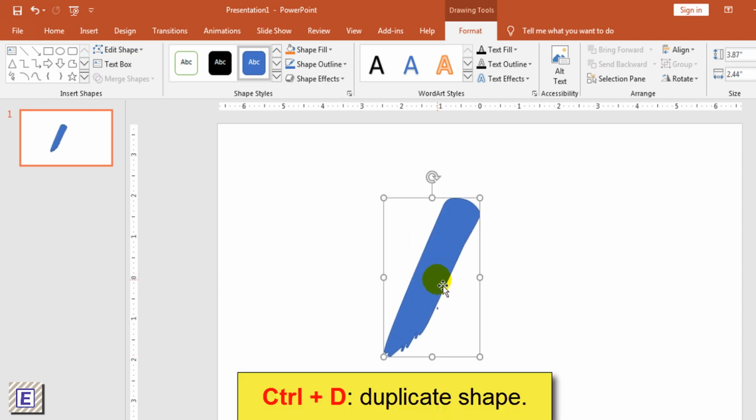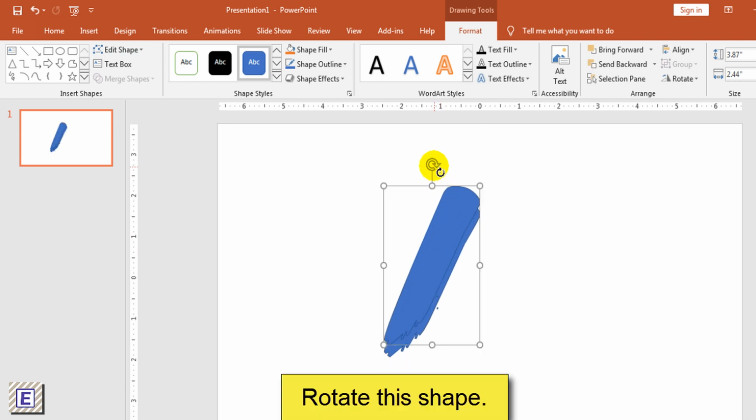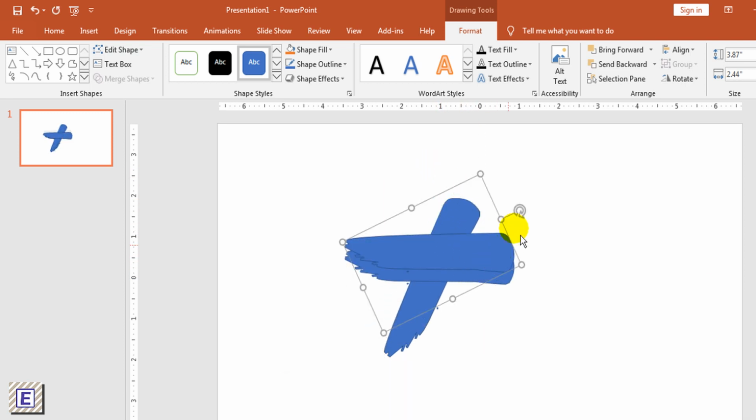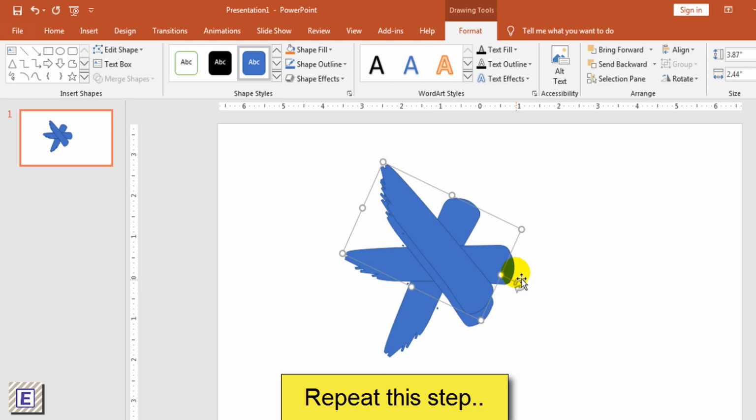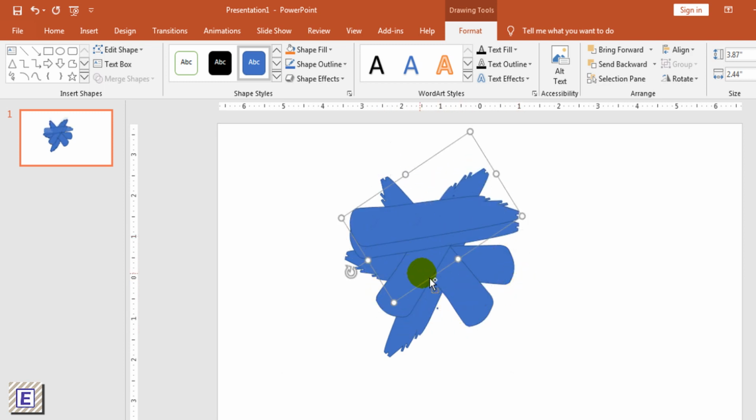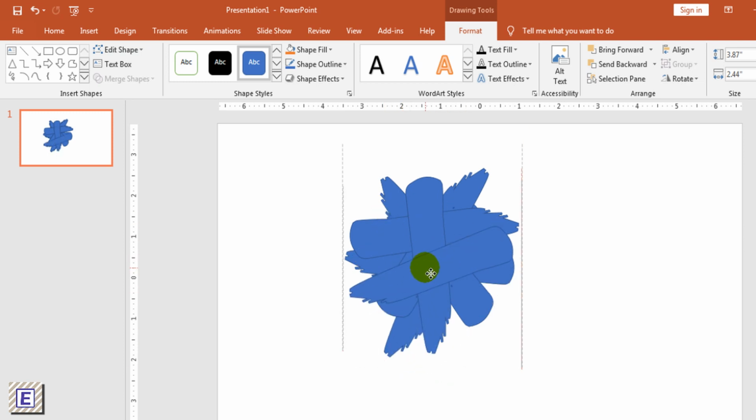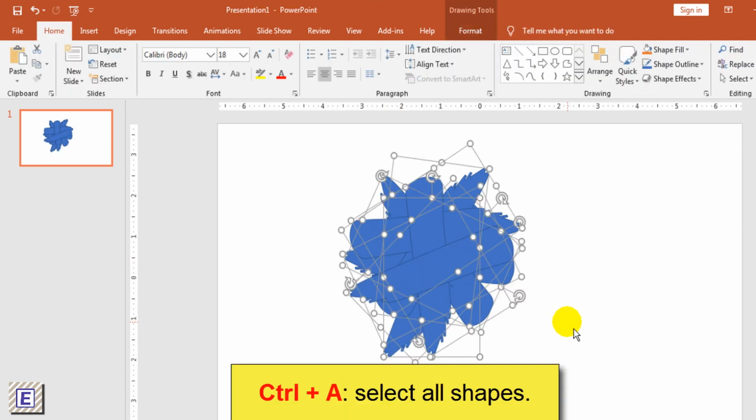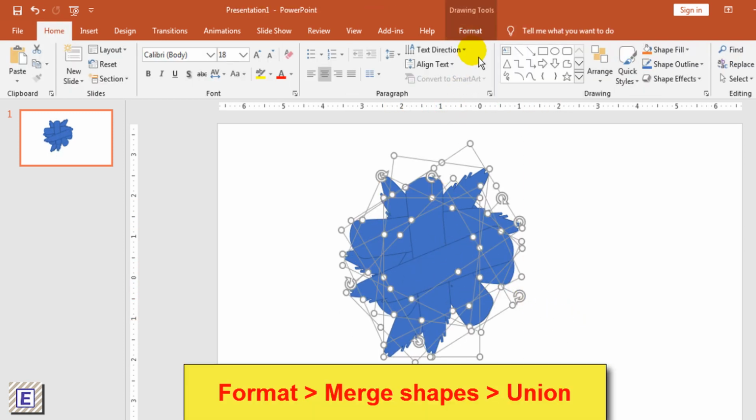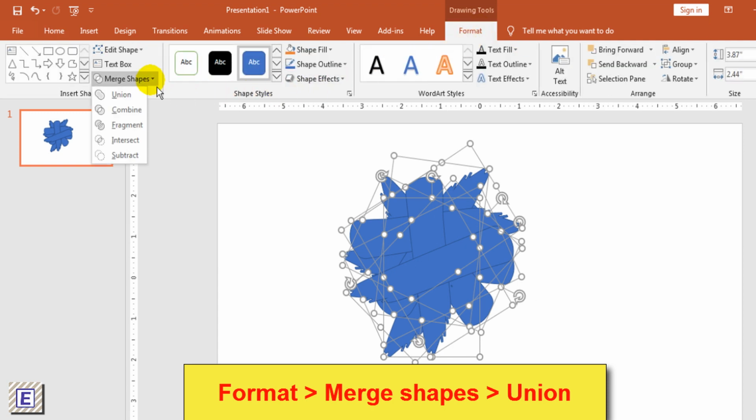Ctrl D to duplicate the shape. Rotate this shape. Repeat this step. Ctrl A to select all shapes. Format. Merge shapes, Union.